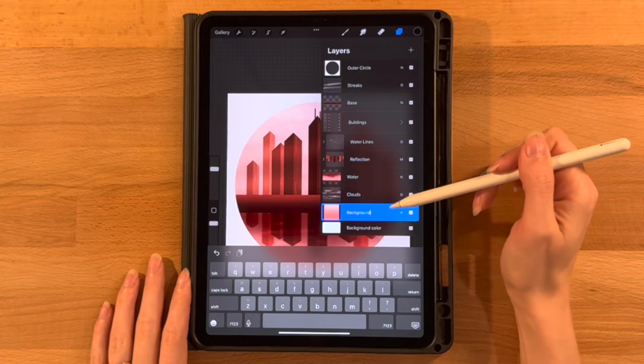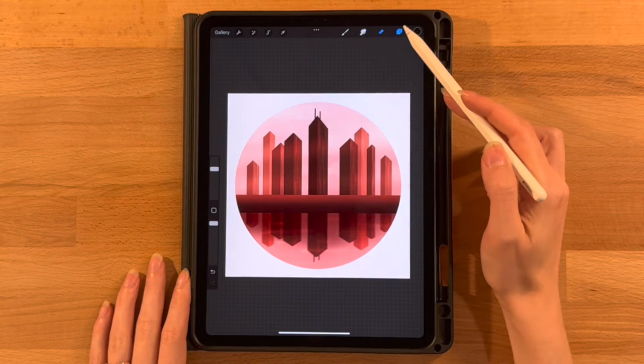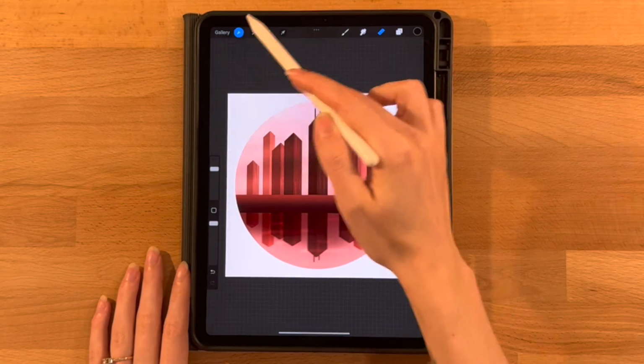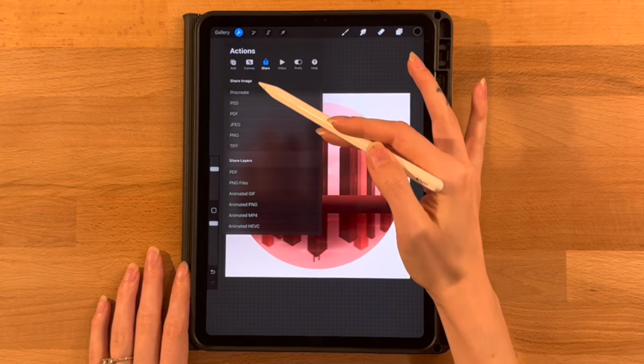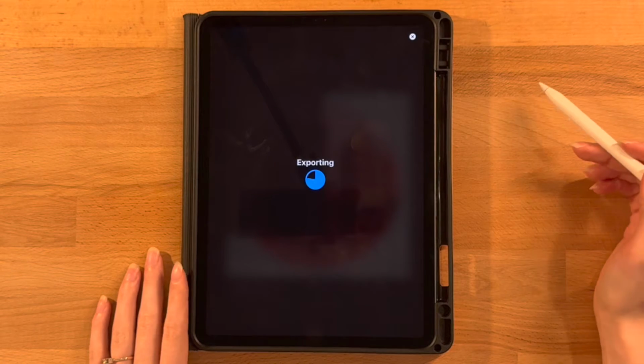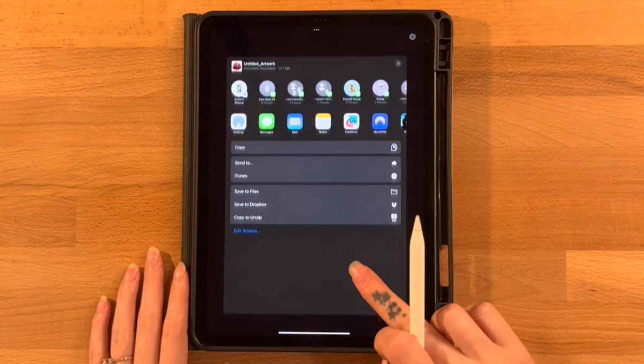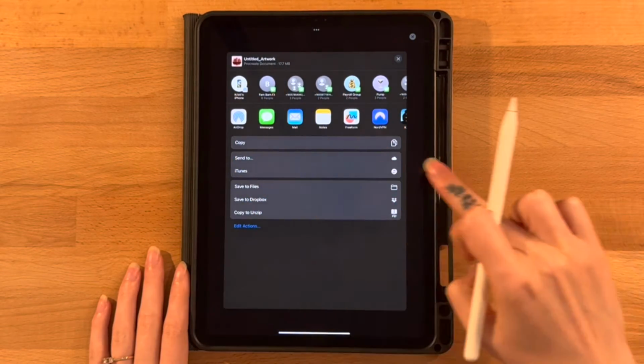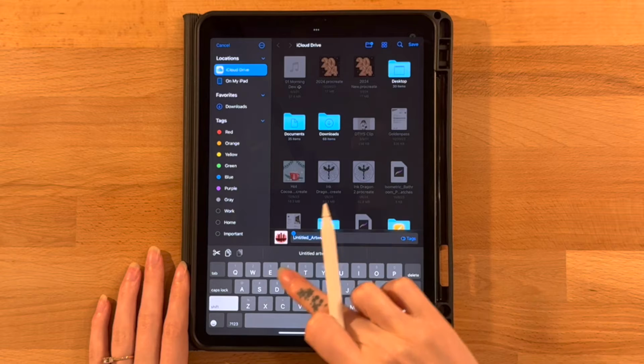So do that if you wish to, and then once that's all done, just go ahead and go to our gear icon, go to share, and share it as a Procreate file. It will export and then just save it to your files. Rename it if you would like to.